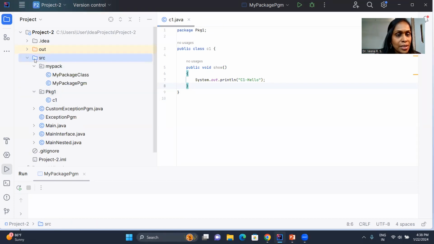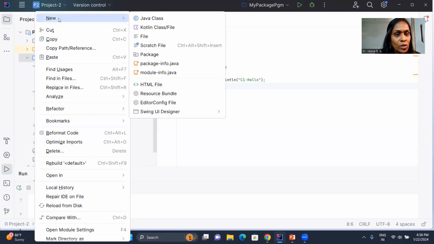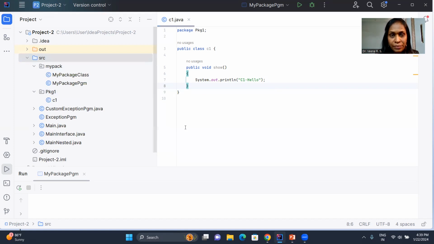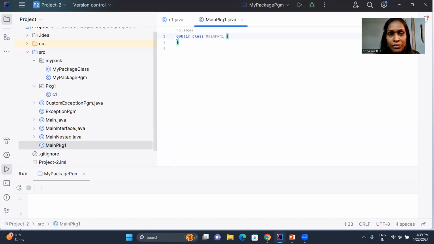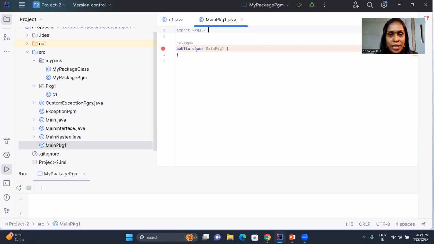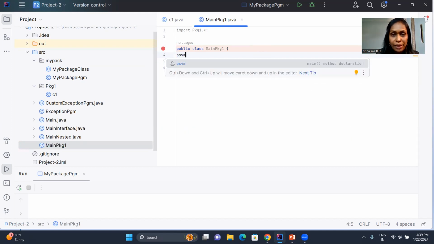I'll go outside of this, that is package 1. I'll create a new class, maybe main pkg1, main for package 1. So the first statement what I will write here is, I'll say import pkg1.star. The moment I write this, that means what? It is trying to import the package, and now you can create the object of the class which you have created in package 1. I'll write public static void main.